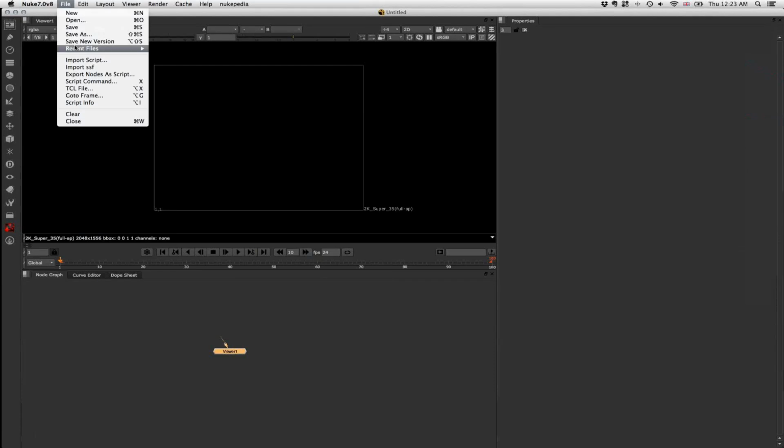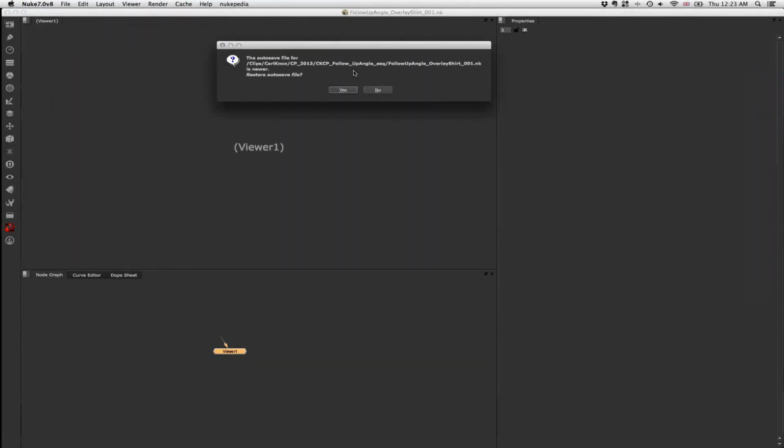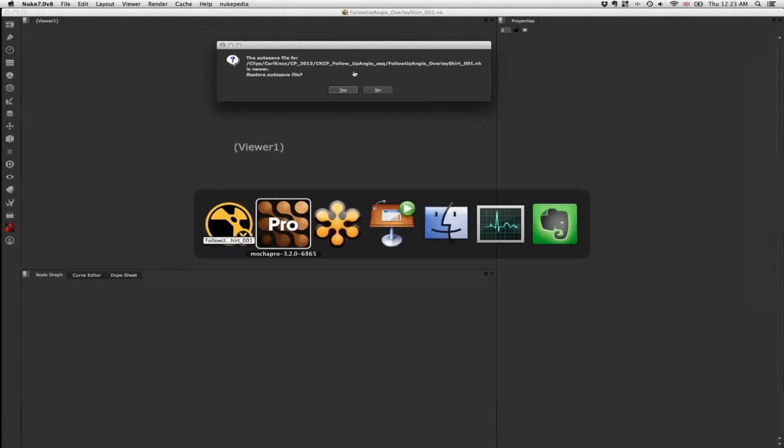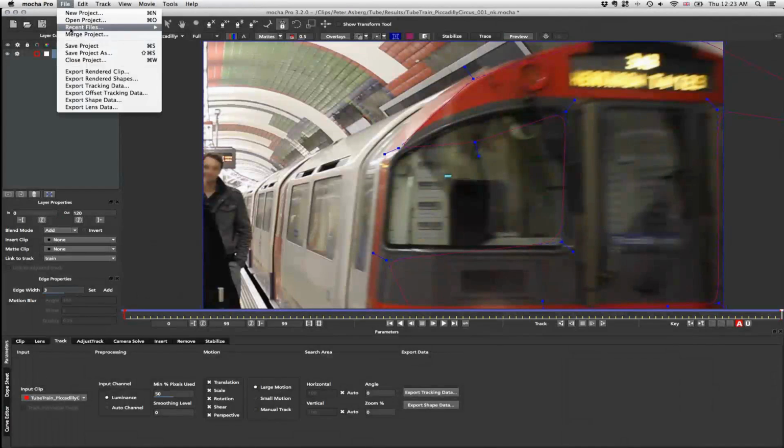And we'll load up a new one. Okay, so let's go back to Mocha Pro, and I'm going to load up a simple track.